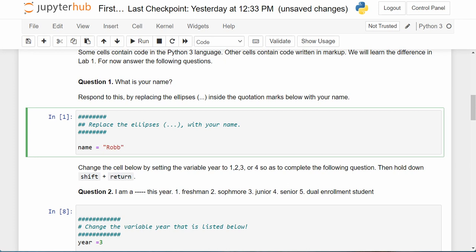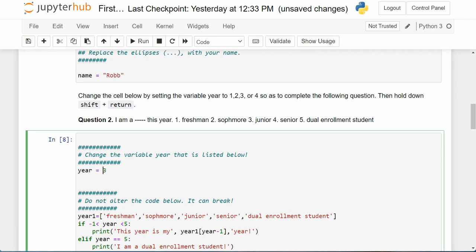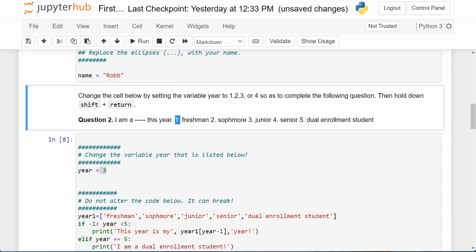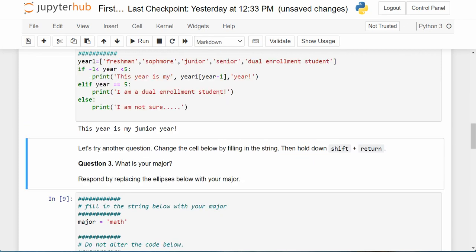Okay, and my first name is Rob. Well, it's actually my version of my middle name, but there you go. There's my name. And then I am a blank this year, so you're supposed to fill in the blank, and I just pretended that I'm a junior. But if you're a freshman, you put 1. If you're a sophomore, you put 2. And if you're a senior, you put 4. And apparently dual enrollment status puts you at 5. You're above everybody. But I just put in 3 just to make sure that everything was working properly.